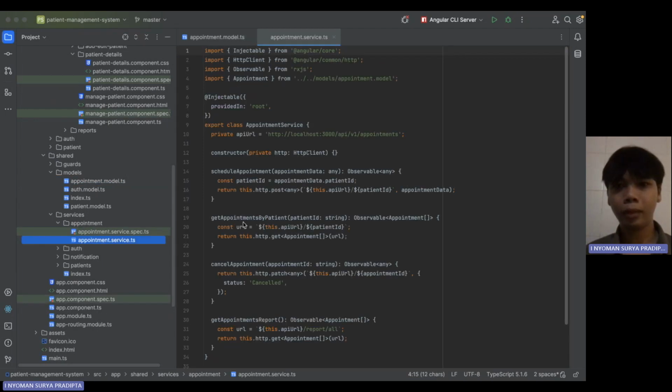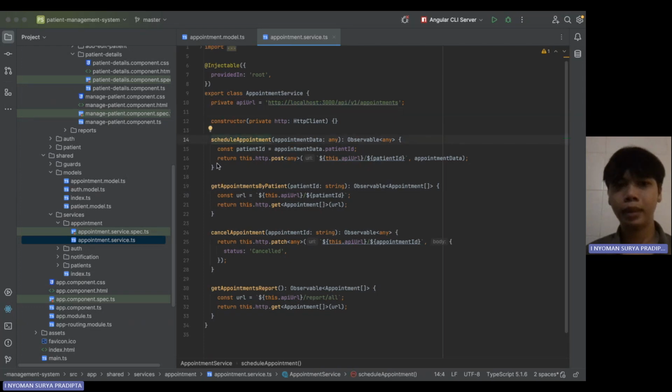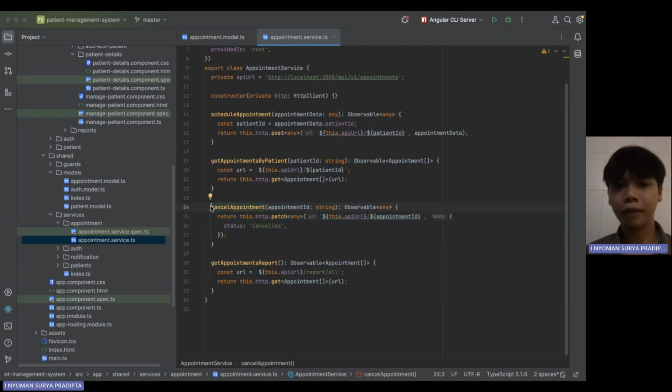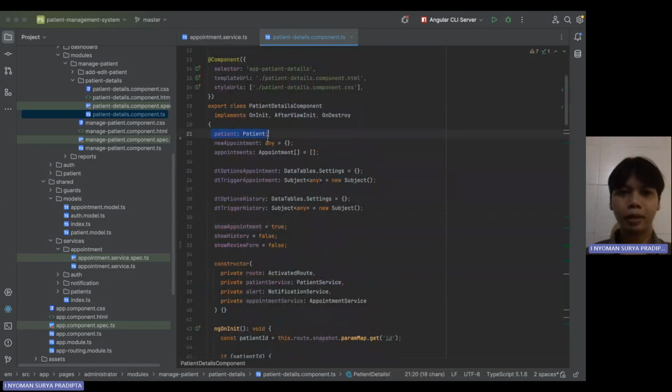Create a method to hit the endpoint. Create a base URL for the appointments. Here we have the schedule appointment with the patient object and patient ID. We get the appointment method based on the patient ID, and we also have the cancel appointment method to update the status of the appointment to cancel. On the component, we create a patient ID and appointment.